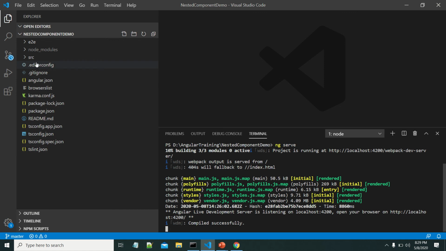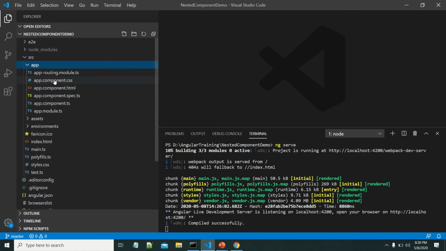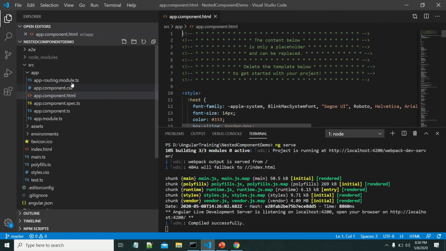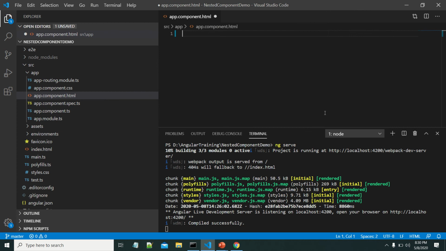This is a simple application which was created by Angular CLI. This is the app component, this is the app module, and this is the routing module. Let me modify the app component here. Let me delete this for simplification.